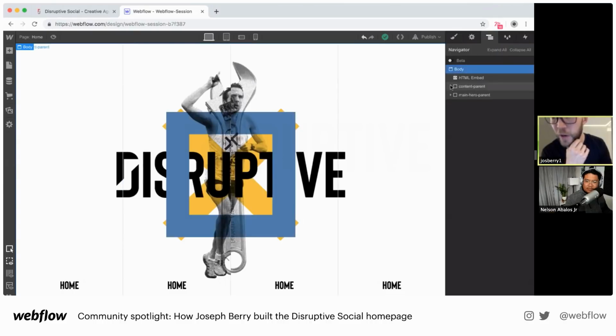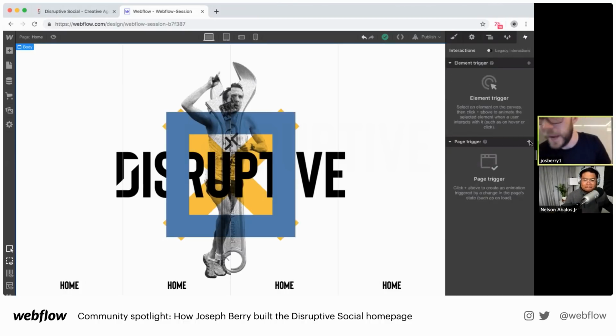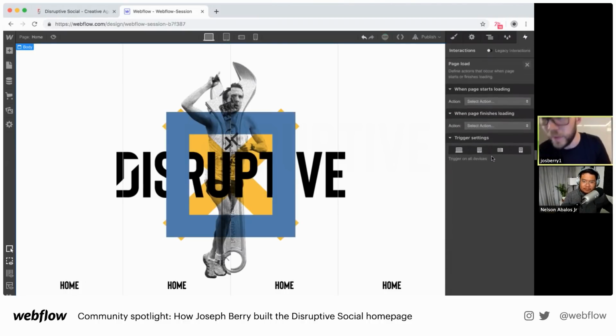I'm going to select the body, because we are on the body of that interaction. And then we're going to go to page trigger. I'm going to do page load. Now, there's quite an interesting thing here, and when I mentioned this to Nelson, he really liked the explanation of this. We have when page starts loading and when page finishes loading.